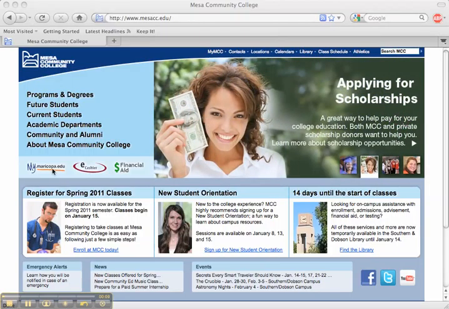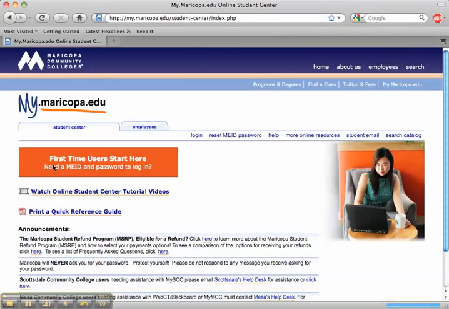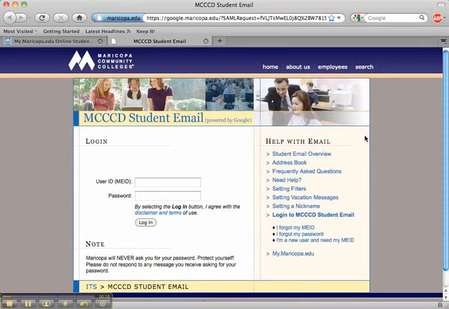Okay, there's a couple ways you can get to the Google site where your ePortfolio is. From the Mesa homepage, in the middle of the page under the listing on the left that says My Maricopa, click on that. At My Maricopa, do not click the Employees tab. Over here on the right, on top of the image of the woman with the laptop, there's a link that says Student Email, and you can go there.